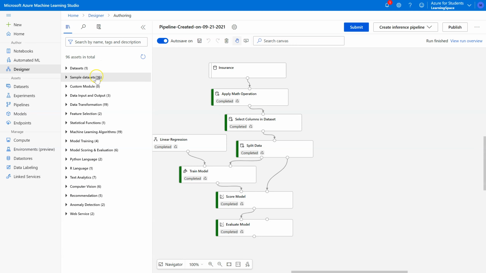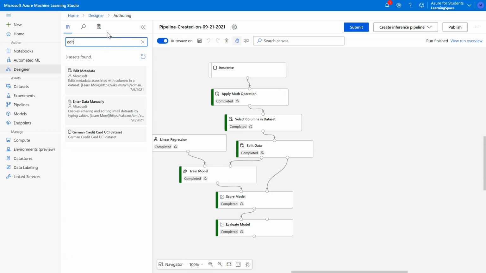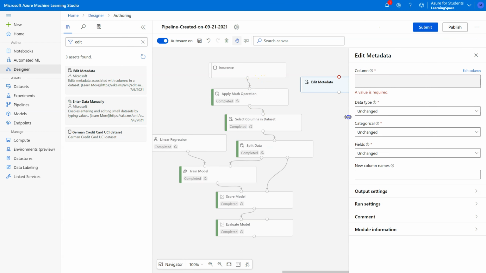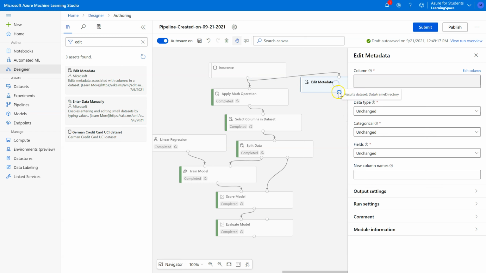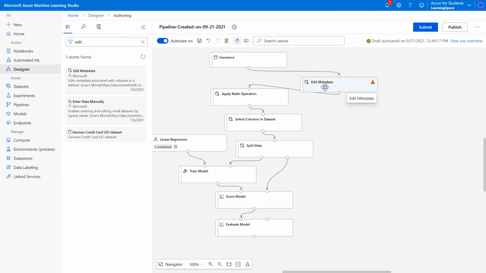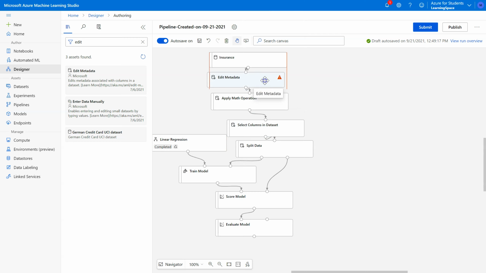and this pipeline, and now I'm going to grab an edit metadata pill, and I can put this anywhere I want, either after insurance, after apply math operation, after select columns. Doesn't really matter. I'll lead with this one, so my insurance goes directly into edit metadata, and then edit metadata goes into apply math operation, which means I have to delete that first. All right, close enough. That's as good as I can make it look.